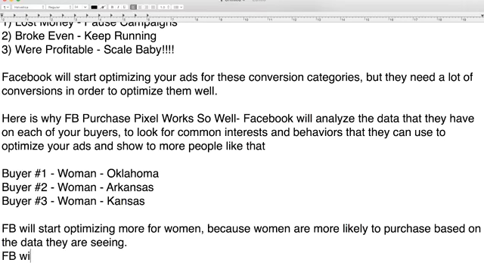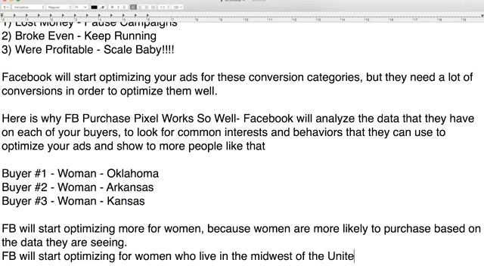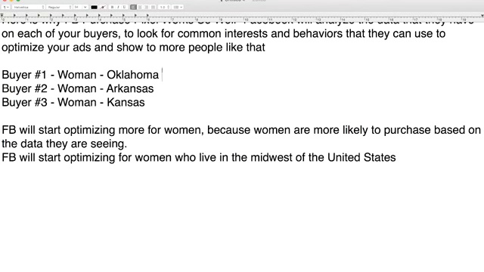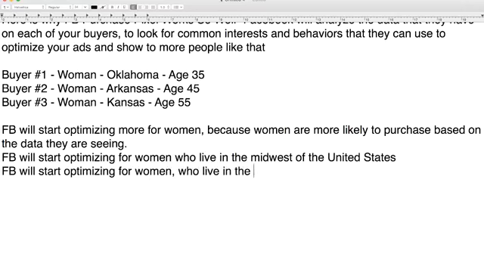Now they might, FB will start optimizing for women who live in the Midwest of the United States. Okay, see what's happening? So they're starting to look at demographics. Now, let's say this woman here was age 35, this woman here was age 45, this woman here is age 55. Now, FB will start optimizing for women who live in the Midwest, ages 35 to 55. Okay?